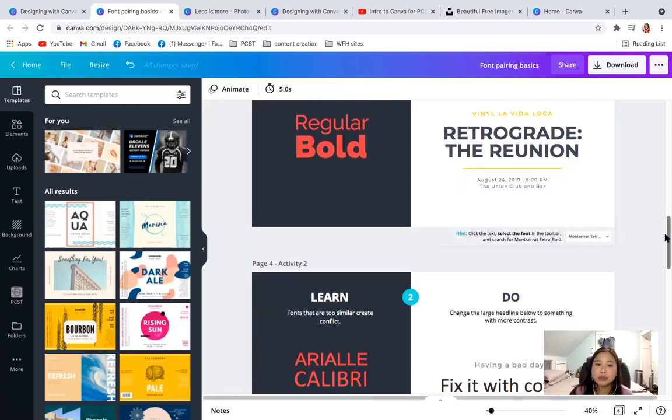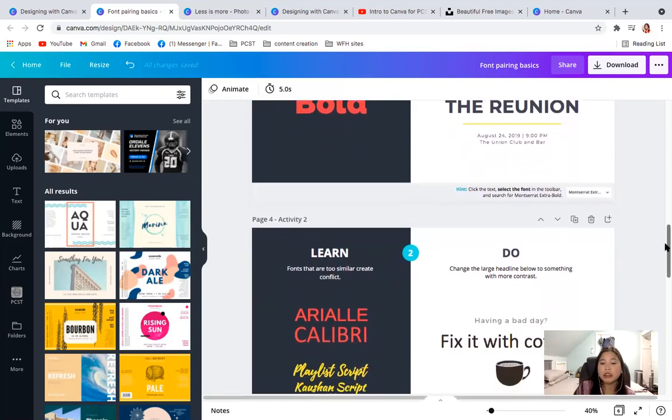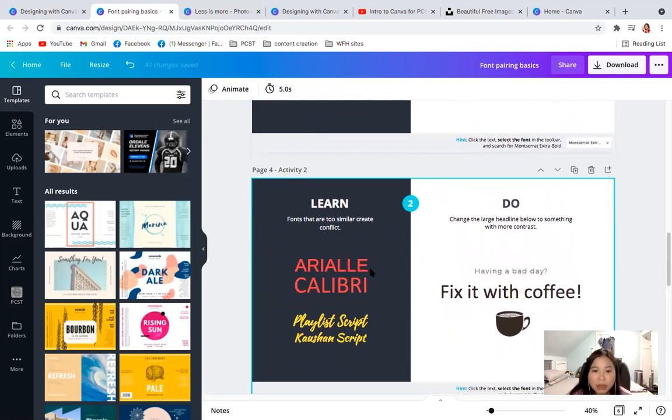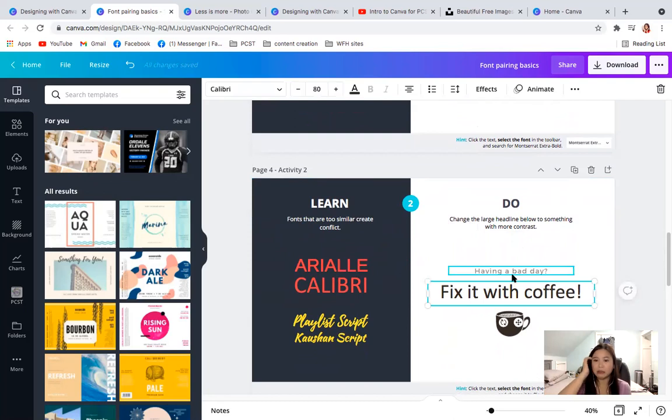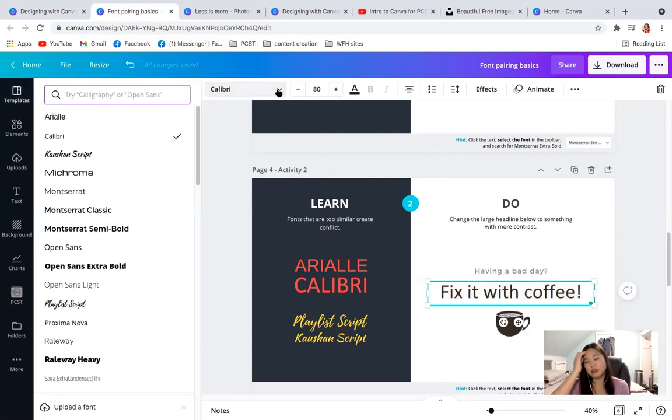Page 4, activity 2, fonts that are too similar create conflict. Okay? Ito, magkamukha sila pero magkaibang font yan. Yung Arial and Calibri, magkaiba silang font pero magkamukha. May slight difference lang. Same as playlist script and Kaushan script. So avoid daw yung mga ganyan kasi may conflict pa rin sa mata. So what they're asking us to do is change the large headline below to something with more contrast kasi kahawig po niya yung having a bad day. So make it pop out more. So pili kayo ng sarili niyong font. It could be anything kung ano tingin niyo ay bagay dyan.